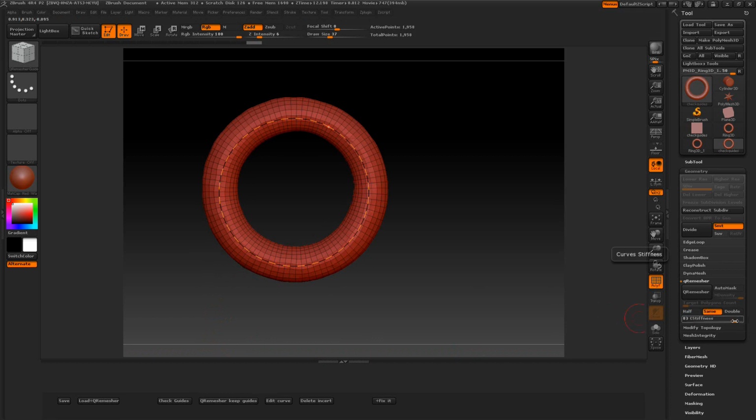Typically when I'm trying to do a guide, there's no given settings to do them, but basically instead of just cramming it all the way up to 100, I like to maybe do it at 50 and do the Qremesh keep guides. Then when I'm done with that, I'll crank it up to 100. All in your preference of how you like to do it.